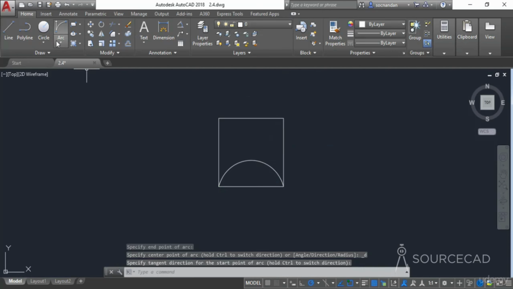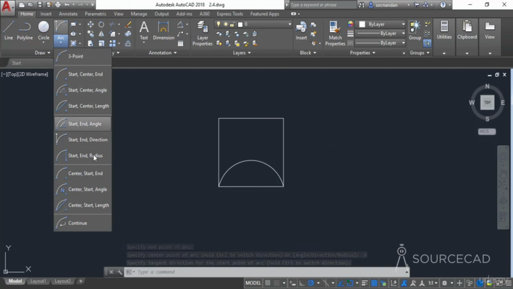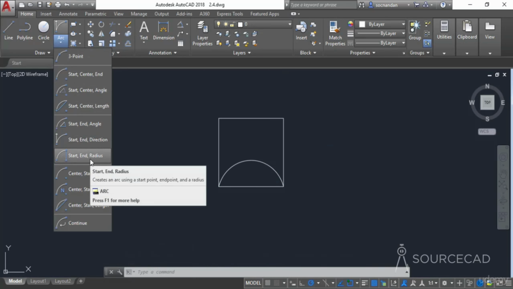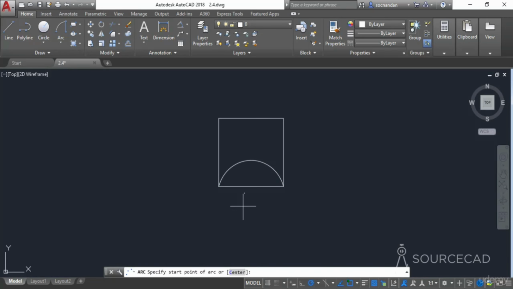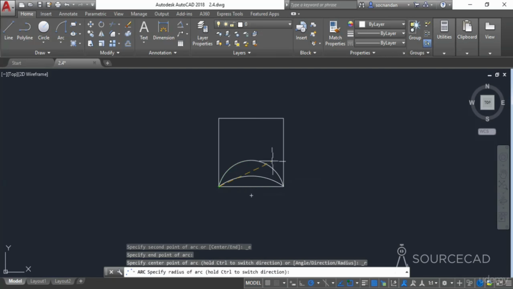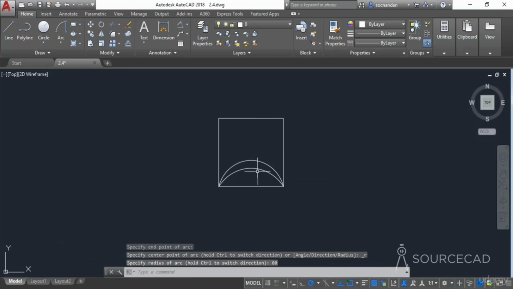Now let's look at the other option, which is start and radius. So in this case, we need to first click at the start point, then we need to click at the end point. And now we need to specify the radius value. So that will be the radius of the arc. So let's type a radius value of 60 units. And here we have it. Now this arc has a radius of 60 units.